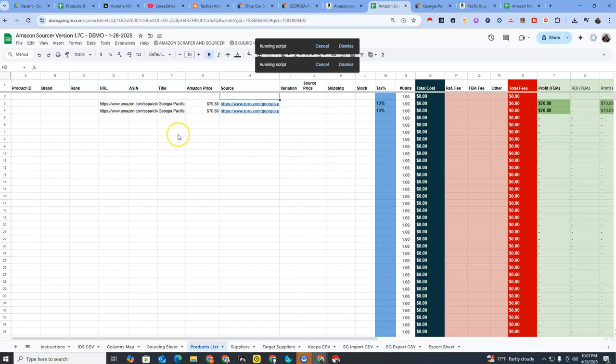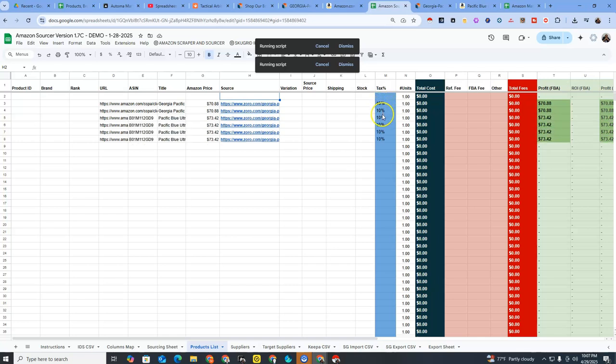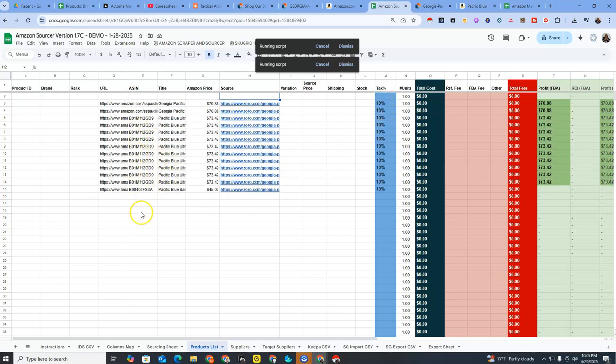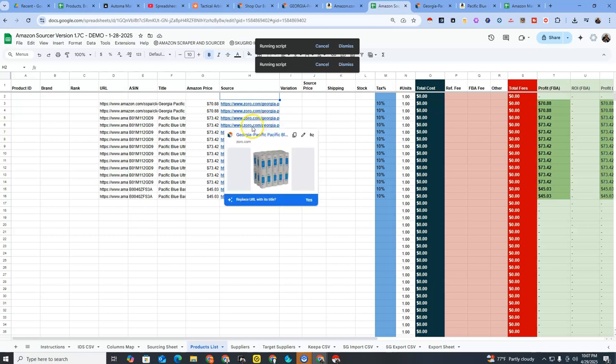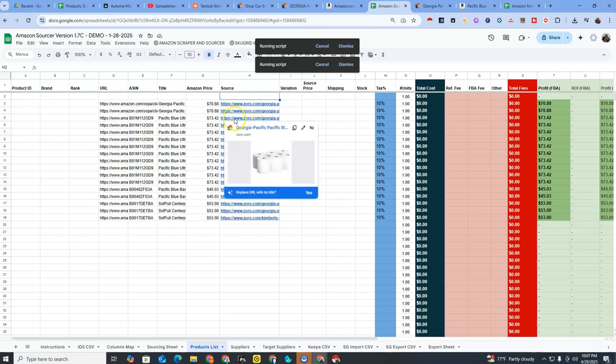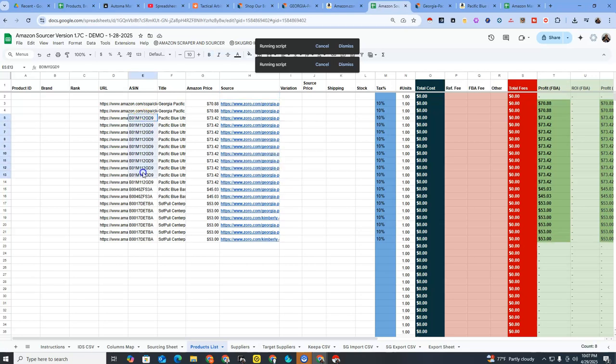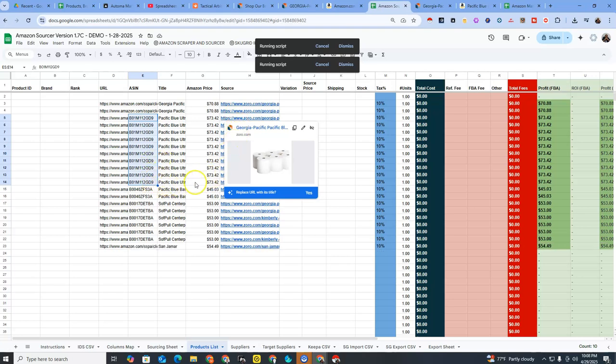Now what happens as it generates the list is it will just copy the URL, whatever you have, the price, title. It will by default put a 10% tax. Now you see the ASINs are coming in. Now remember, we have up to 10 sources per ASIN. So when it copies over here, you will get the same ASIN potentially up to 10 times with these different sources, right? With 10 different sources.